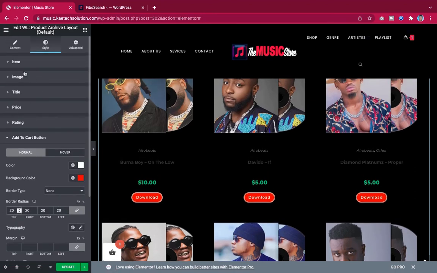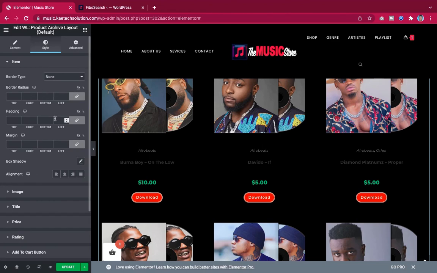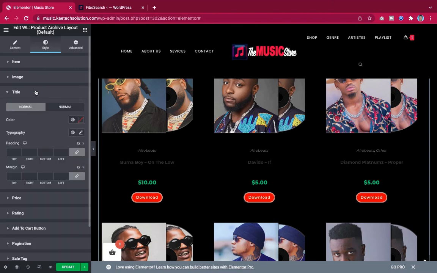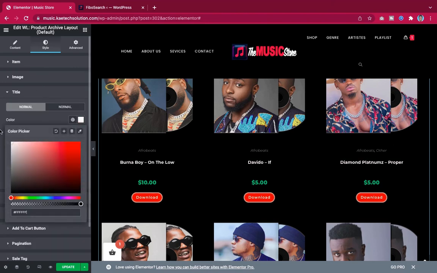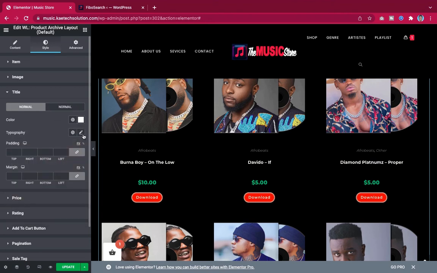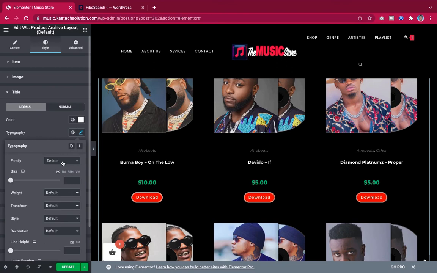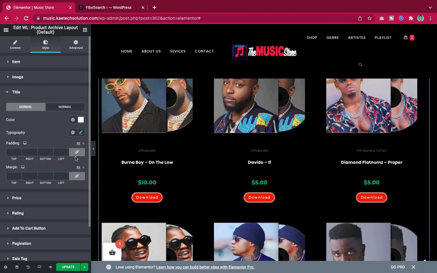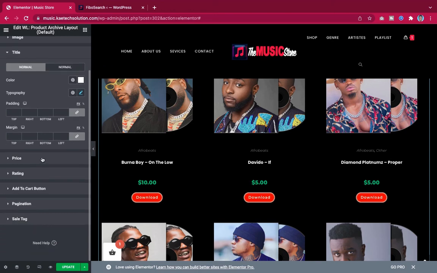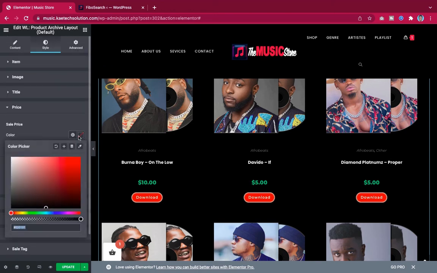And then also the item itself, how you want it, you can customize everything. So we want to make this one white. You can even change the typography anyhow you want to show it. I want it to be Poppins because I want it all to be the same thing. And then the price color, you can change it. Maybe you want the price color to be red or even white.